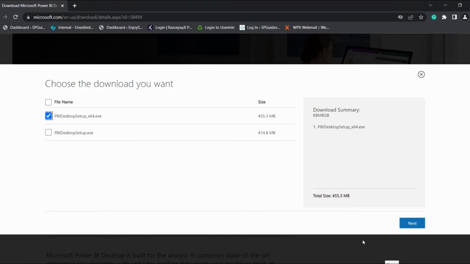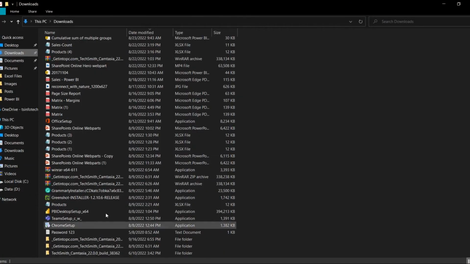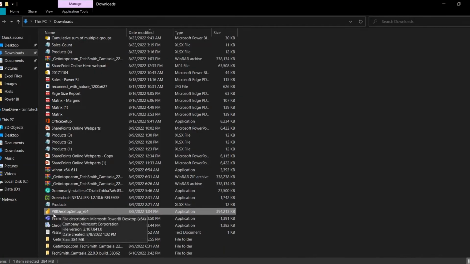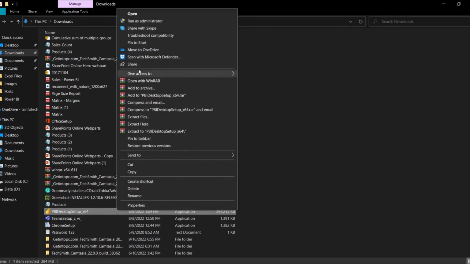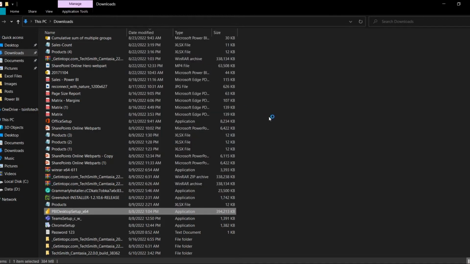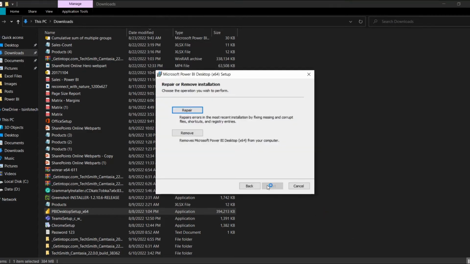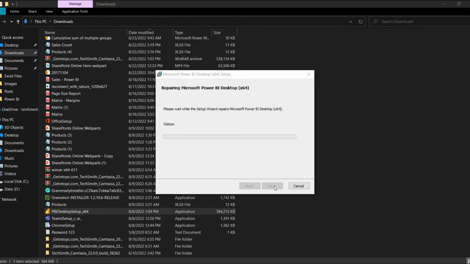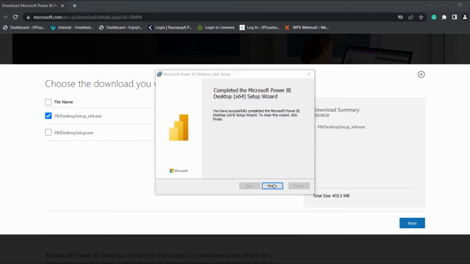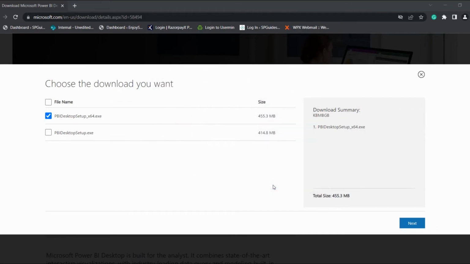It will be downloaded. In this case I have already downloaded it. So here you can see the file has been downloaded. Setup has been downloaded. Right click on the application. Click run as administrator. Choose yes. Click next. Click repair. Click on the next option and choose the finish option, so that the Microsoft Power BI desktop will be installed on our local system.